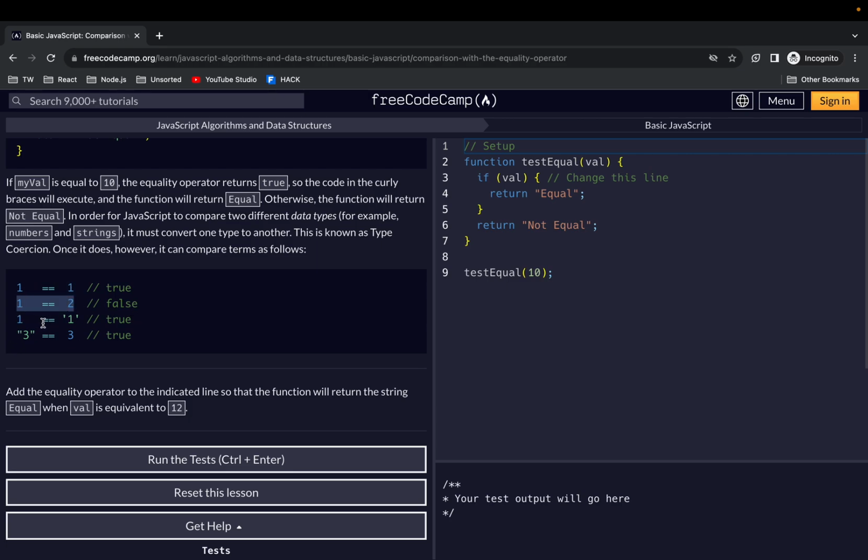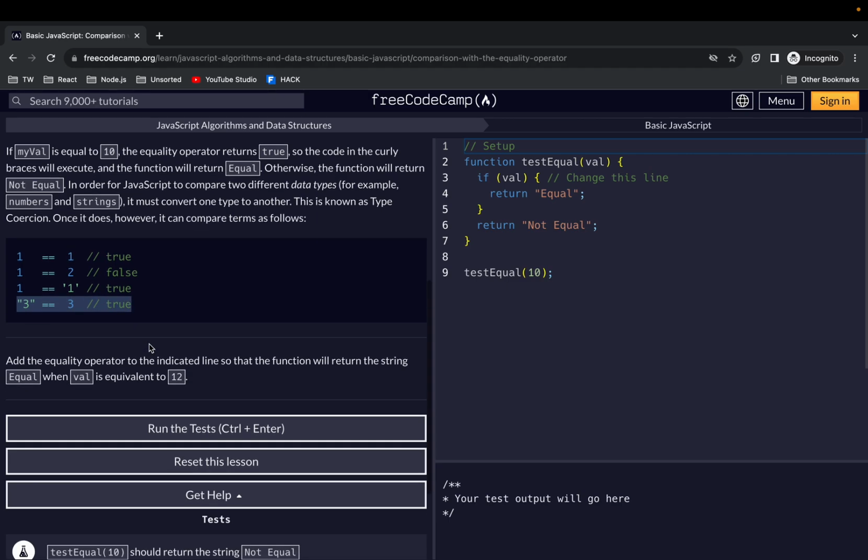So 1 and "1" here are true when you use the double equals, because this is a number and this is a string. What JavaScript will do is convert this into a number, or convert this into a string, so that they are all the same type, and then compare them. When you compare them as numbers, 1 is equal to 1, so you have true. The same thing with this as well.